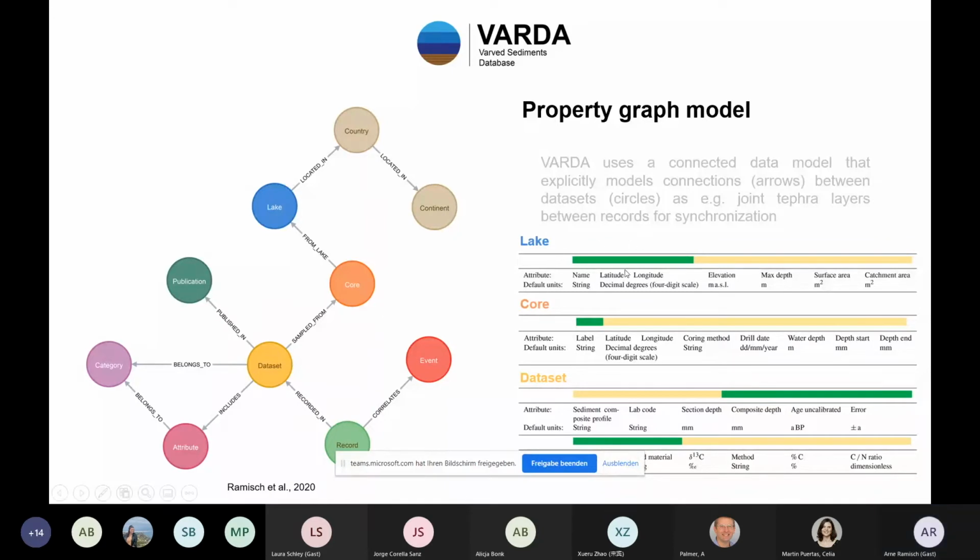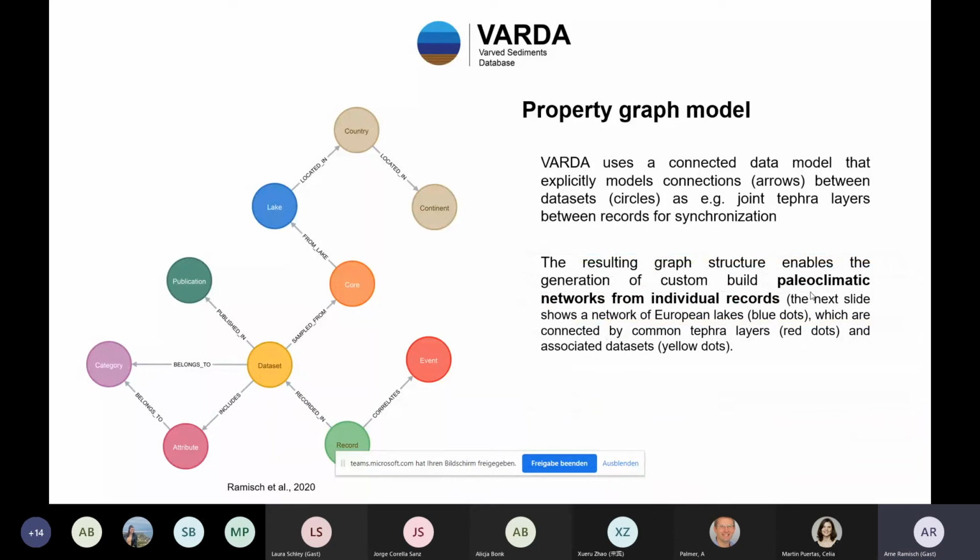So you see here, indicated by these green bars, the kind of meta information we need to include a record into our graph structure. And here, the yellow bars indicate additional information which may critically inform users of these data sets of their record and the associated meta information. Now, if all the required information is included, we can model these graph structures in a broader sense as networks. So we can really construct custom-built paleoclimatic networks from these individual records.